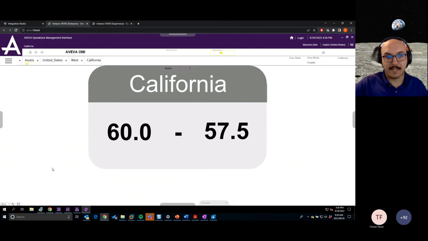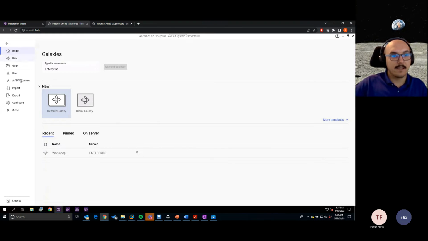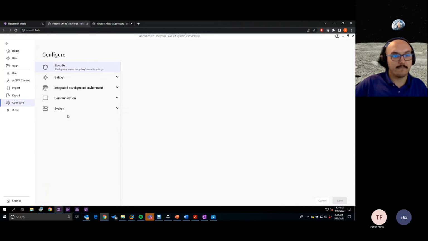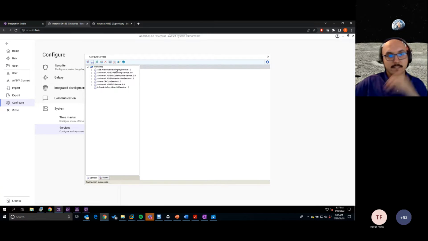Now, how do I create this? How do I actually set this up? Well, it's fairly straightforward. I can go back to my development environment and in my Galaxy, in the backstage, go to configure, and into system, I can go into my Orchestra services. I expand this out, and the first service I see up top is the historical data replay service.